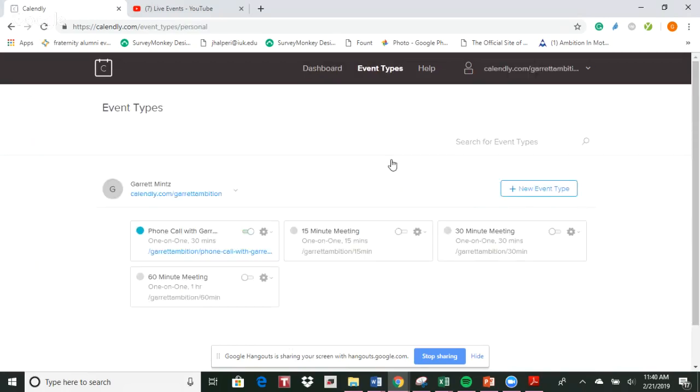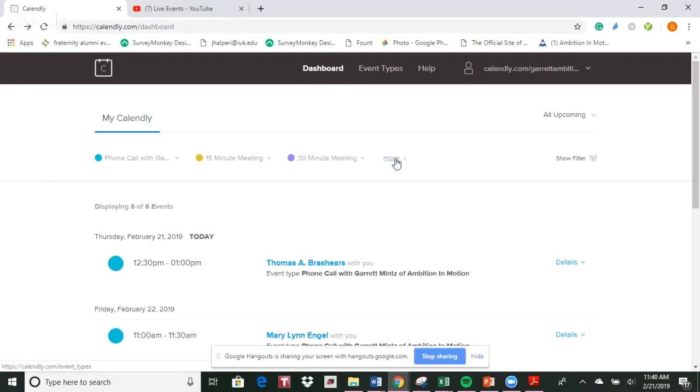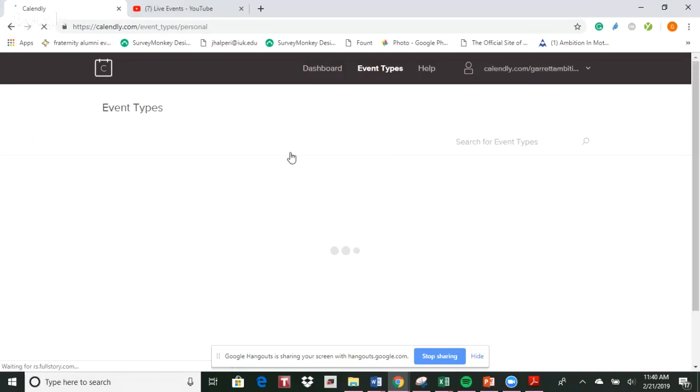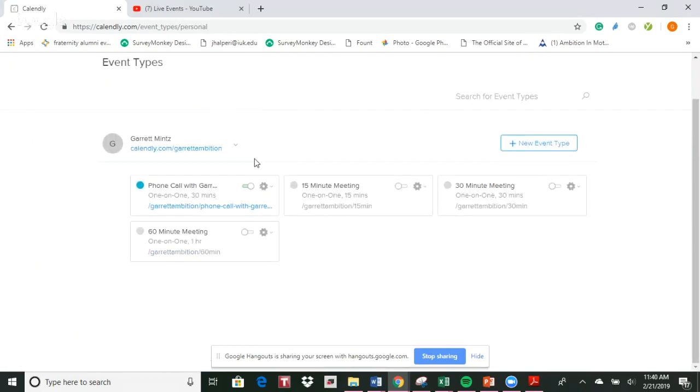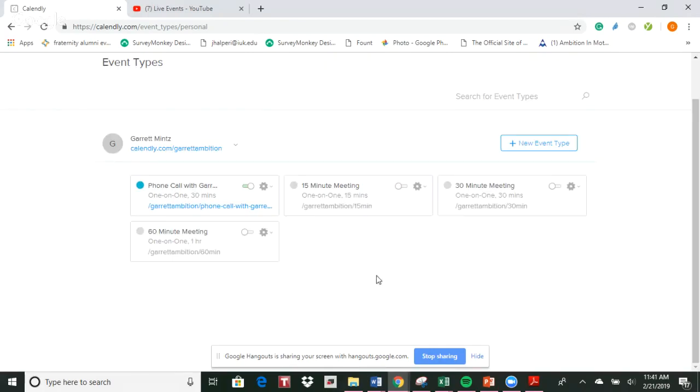The way you turn that off is you just go back. Click more on your dashboard. Click that right there. And literally, I turn off my 15-minute meeting, I turn off my 30-minute meeting, I turn off my 60-minute meeting. You can see right here, it's turned off. I can only do one with the free version anyway. So the only meeting I have set up is my one-on-one call with Garrett. You can see it's turned on green right here, and that's essentially how that works.